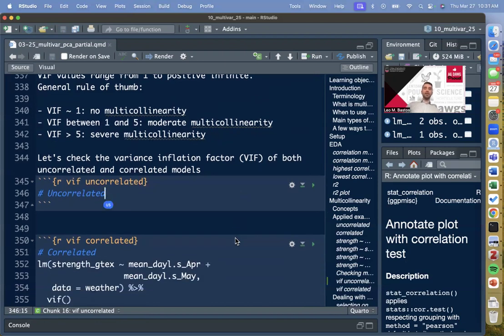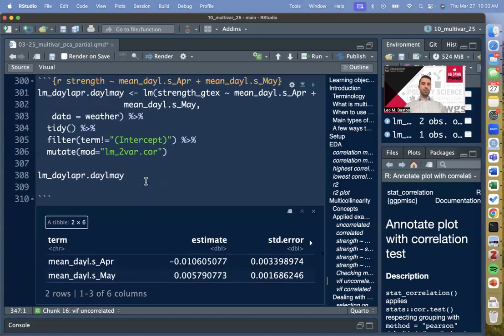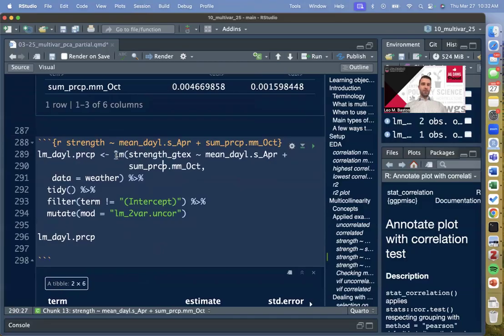So I want to show here how we can check the variance inflation factor for our models. The first one is going to be for our uncorrelated model, so we expect this to have a very small VIF value. Let me see here if I can help us a little bit. This is the model with day length in April and precip in October. Let's scroll up to our models. We can just copy the model. I want to copy this one here: strength explained by mean day length in April and precip in October. You can just copy, starting at lm and ending right before the pipe.